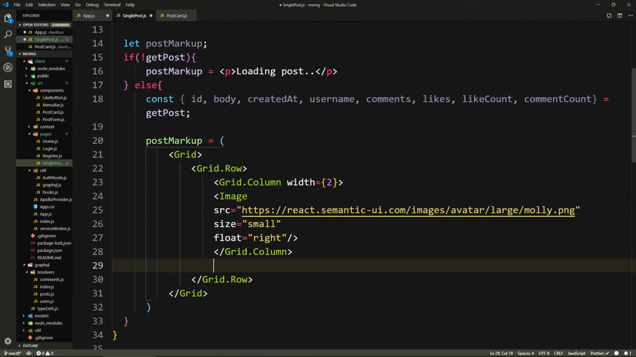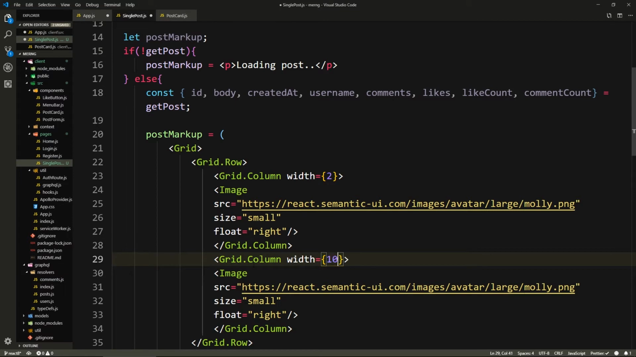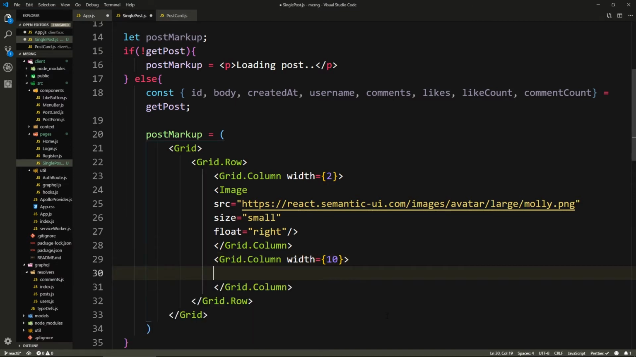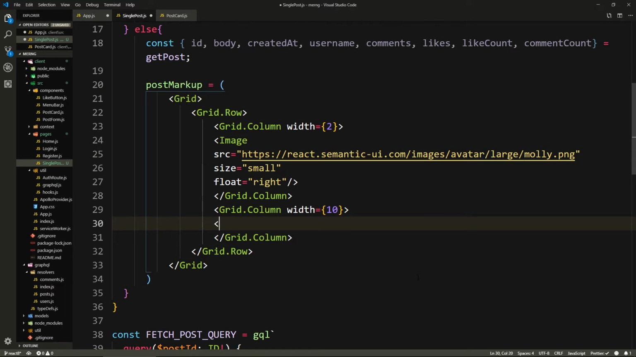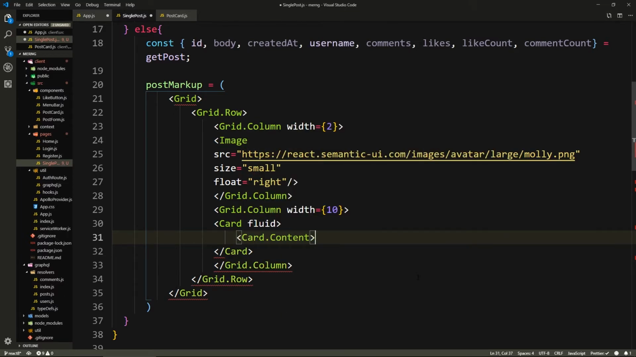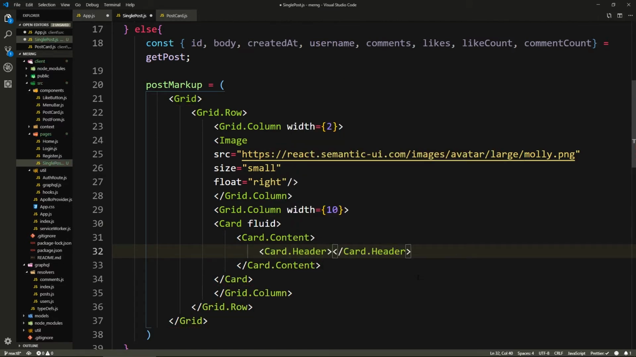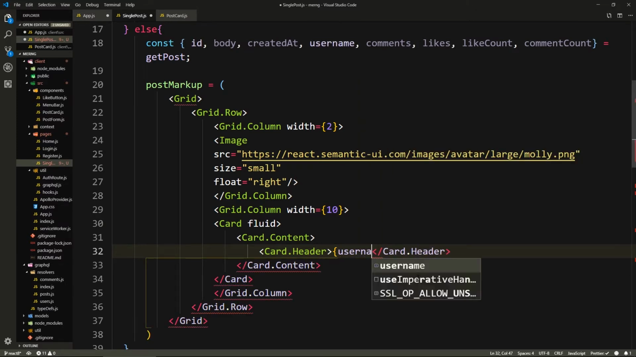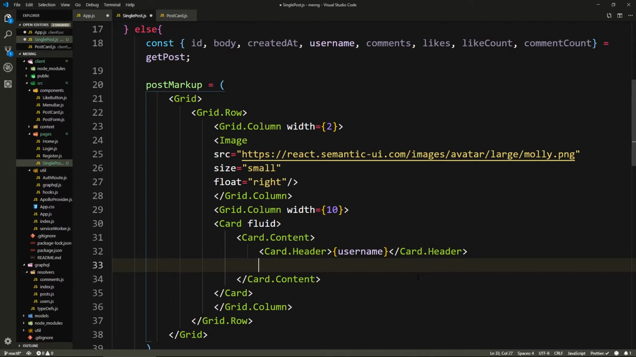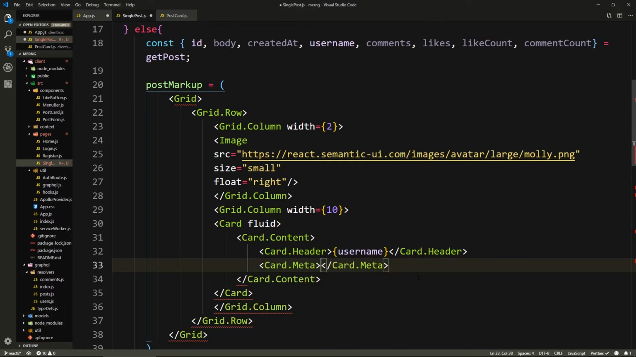And now we're going to have the rest. So the rest will be a grid column with a width of 10, because that's the number of remaining spaces. Let's remove this image, and here we'll have our card. Let's give it the property fluid, so it takes up all the width. And here we'll have, as per usual, card.content. Here we'll have a header, so card.header. This will be the username, so I'll put an expression with curly braces, but username. We'll get meta, which is the created at, so card.meta.